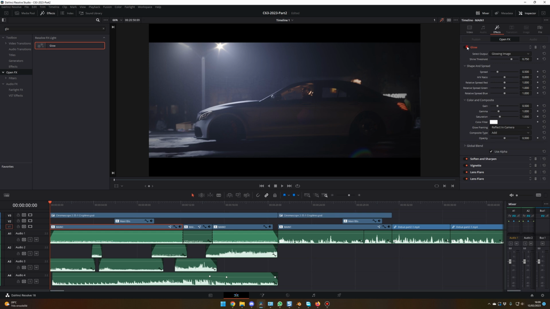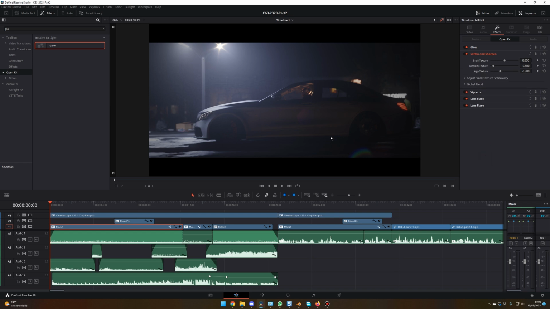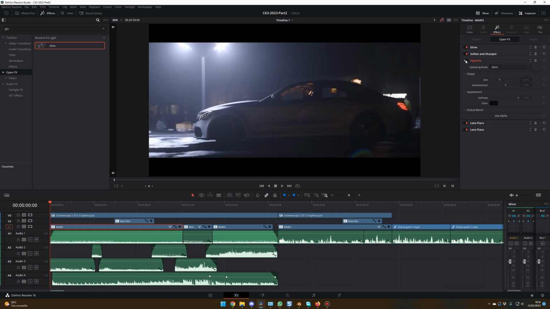And then I use another effect, which is Soften and Sharpen, because the images coming from Blender are too sharp for my taste. So I add some blur to do that. Here, for the medium texture, I went for a negative value of -0.8 and -0.3 for the large texture. And for the global blend, I went for 0.48.